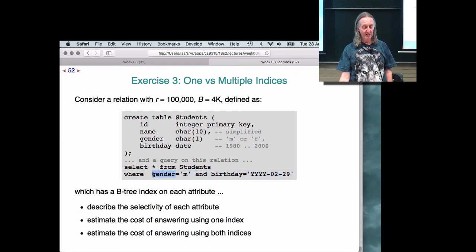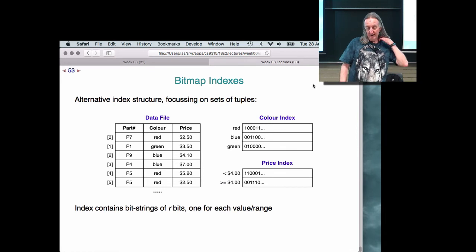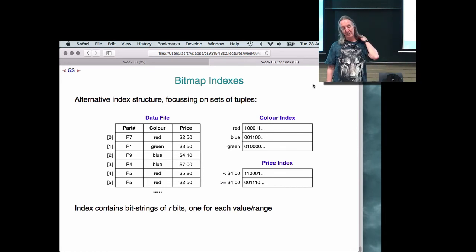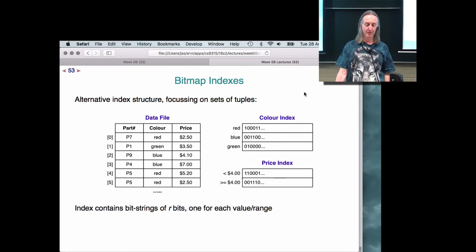Is it worth doing an index lookup on this? My argument would be no, because it's not going to narrow things down a lot. Right, here's another possibility that would help us for partial match retrieval queries. Or, if we structure the indexes right, it might help us with some kinds of range queries, but you've really got to try and preempt the queries that are going to be asked.